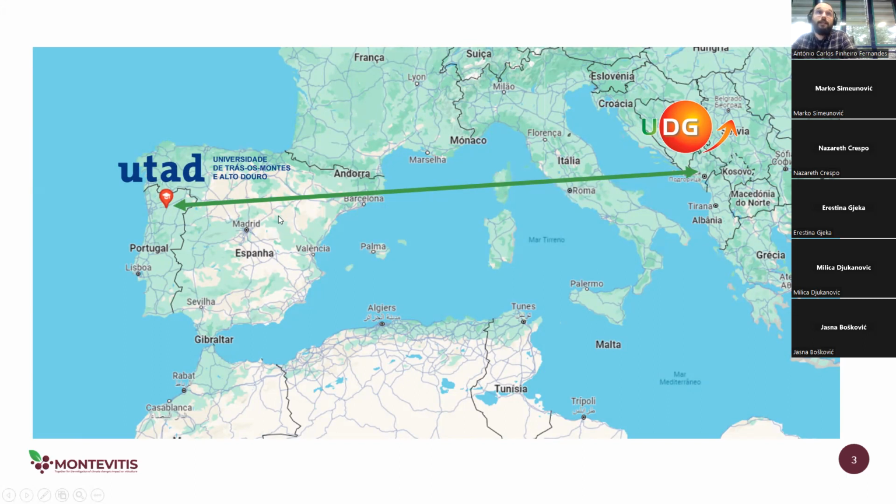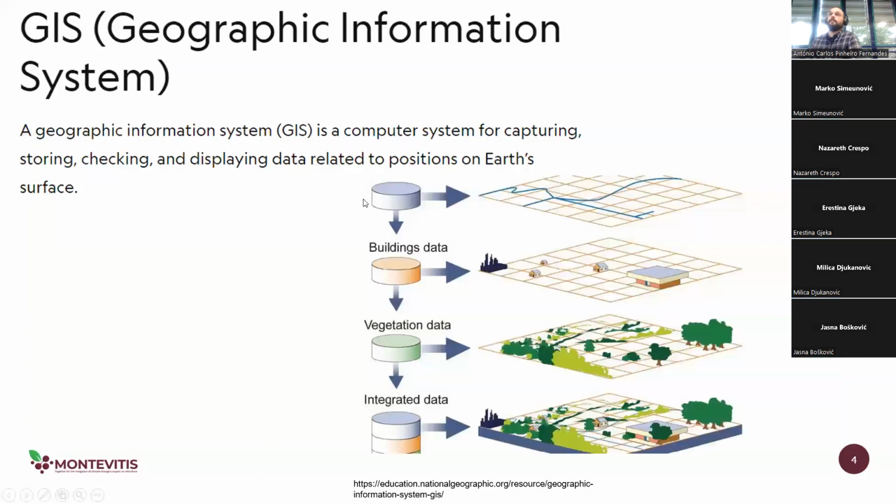So for this case study, I selected Portugal just to show you a little bit more of my home country. And about geographic information systems: a geographic information system is basically software where you can process, create, and store information that is georeferenced, which means that it is associated to a location on Earth.